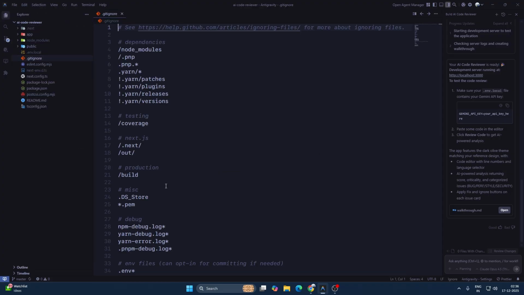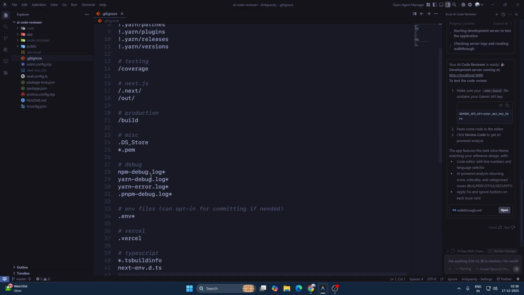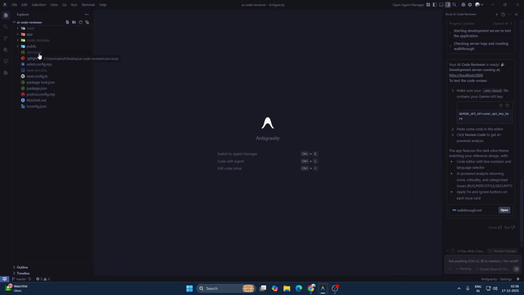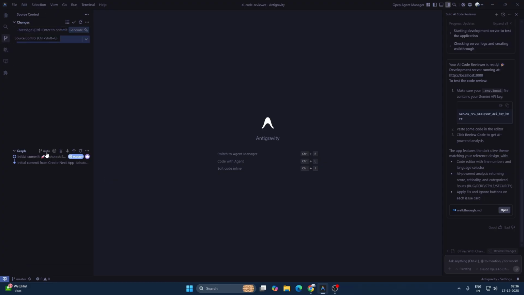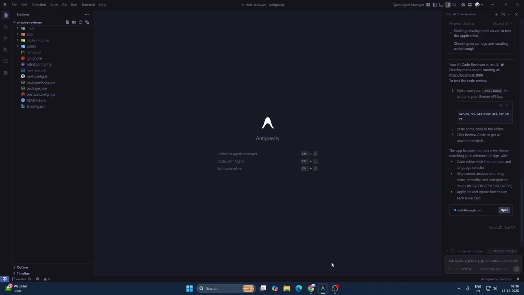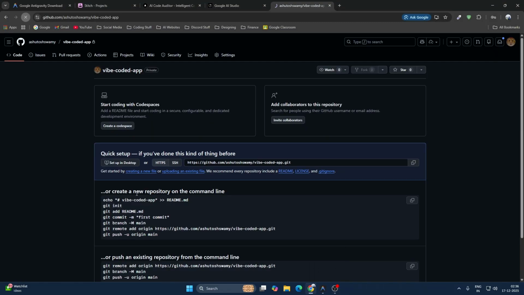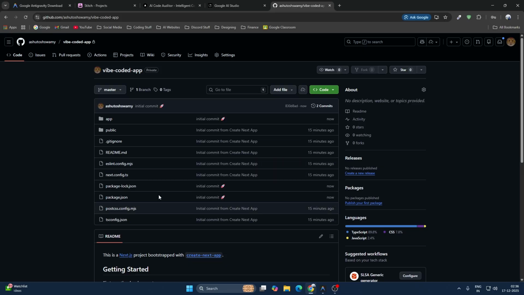And make sure in the git ignore the env file is not committed, because if you commit the env file then all your API keys would be exposed. Now the initial commit has been done. Now if I go to GitHub, you can see the code is here.